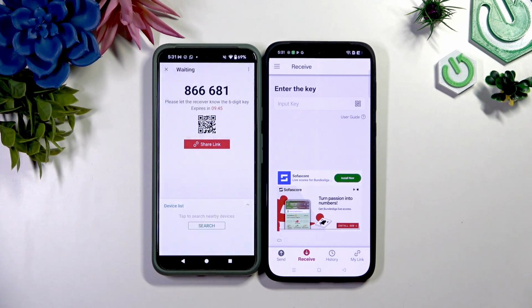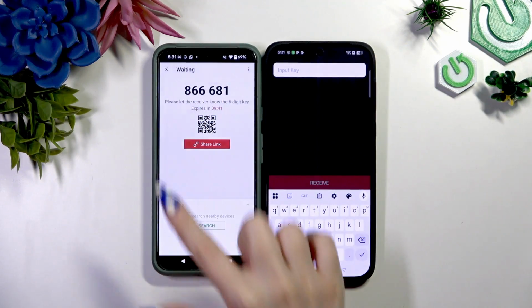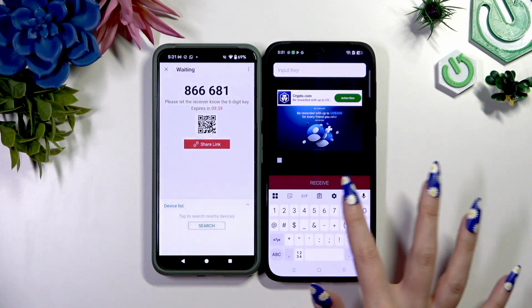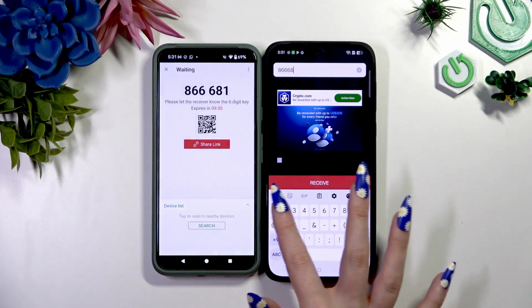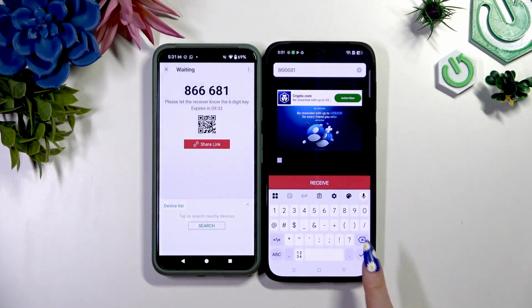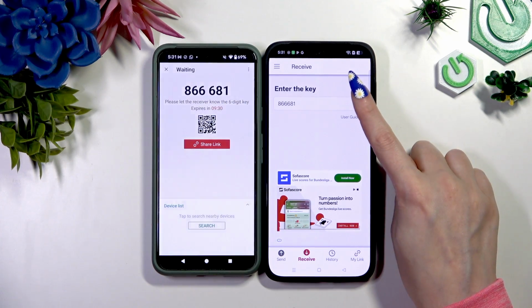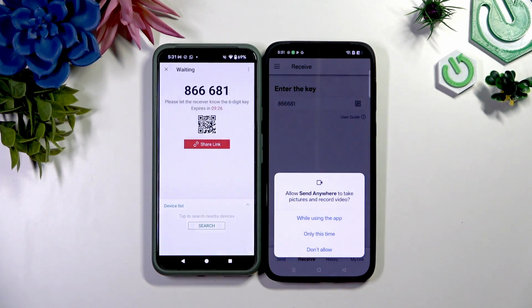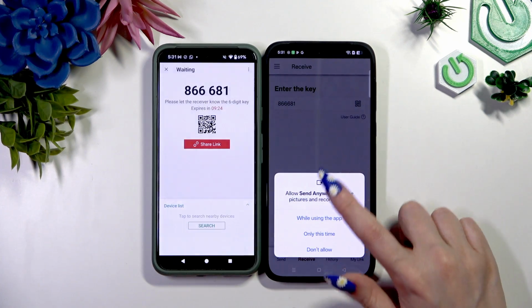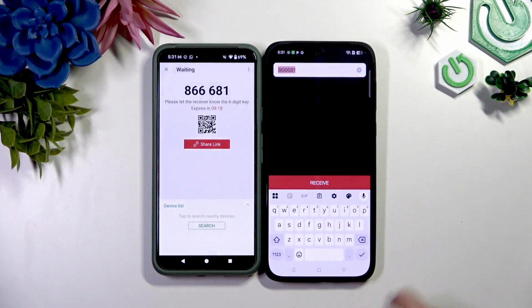If you want to input this key, hit the Input Key section, type in all of those numbers in the correct order and then hit the Receive button. To scan the QR code, click on the scanning icon above User Guide. Close and add. Allow camera access in the pop-up and point your device's camera at the code. Whatever you decided, just wait.